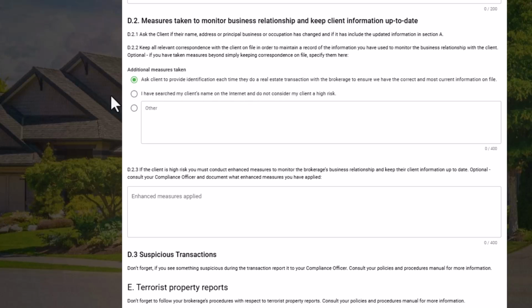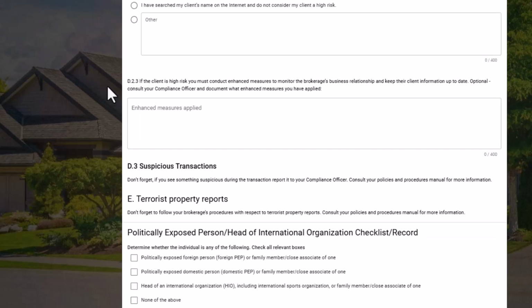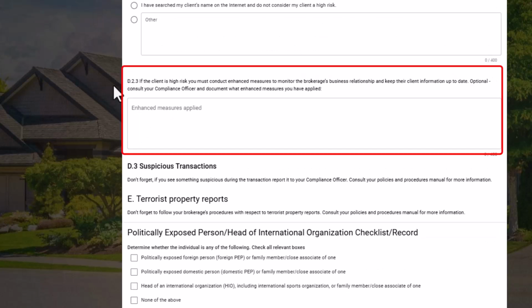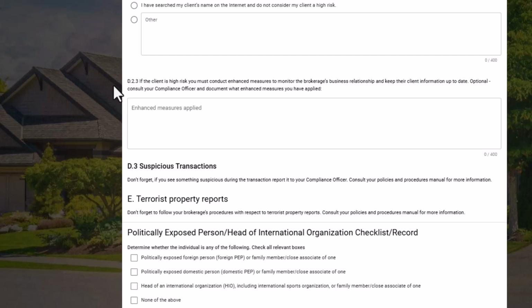So please pay attention here, as this is a common reason for rejected paperwork. Now, section D.2.3. You need to complete this if your client is a high-risk client, and this is based on the score that you obtained in section C, for example. You would complete this with your compliance officer because you need to escalate any high-risk clients to the compliance team, so they'll be able to guide you in this section. In general, for most clients, you won't need to complete this.